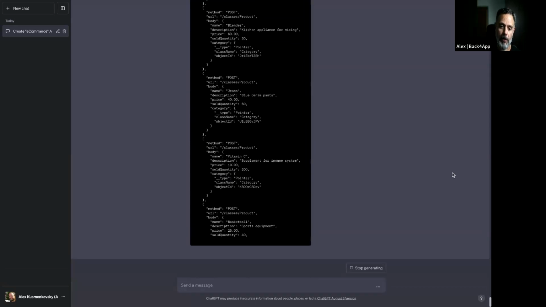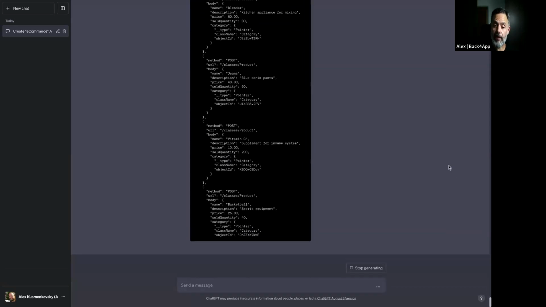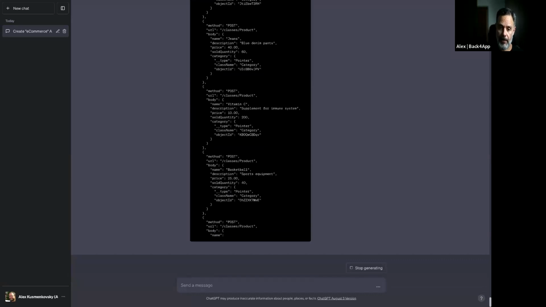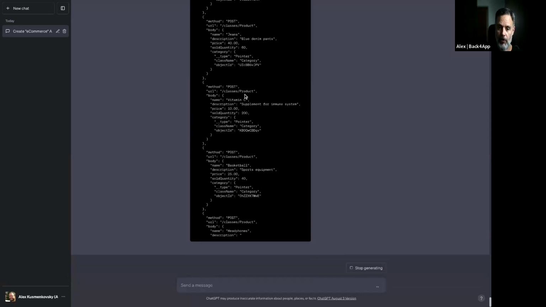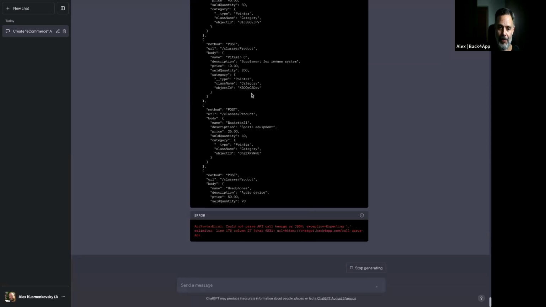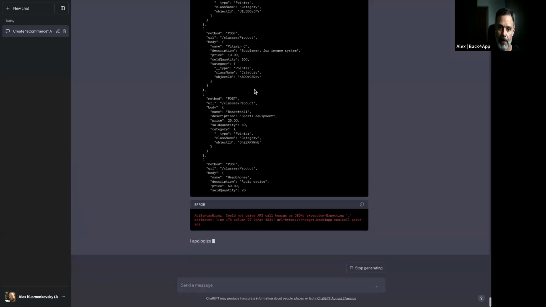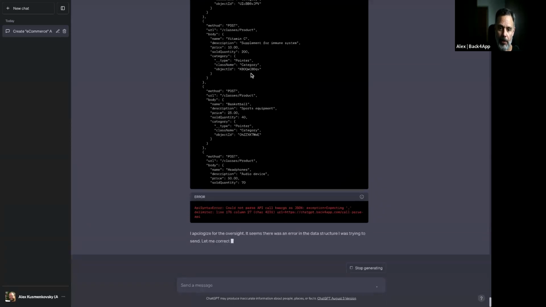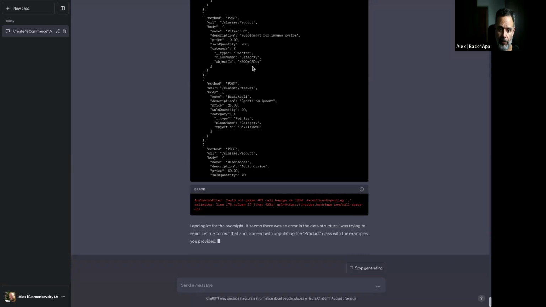So let's see what it's doing right now. It's creating the sample data. From here, I can see, for instance, it's going to create in the product class a product named Vitamin C, which is a supplement for the immune system, which costs 10 monies, and it's sold over 200 quantities. And it's going to be in the category with this object ID over here.